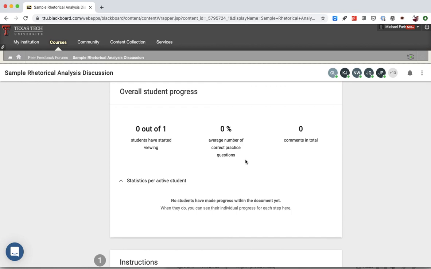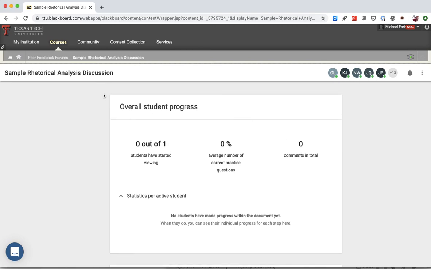So yeah, that's kind of a quick overview of how to create an interactive document in FeedbackFruits. So thank you.